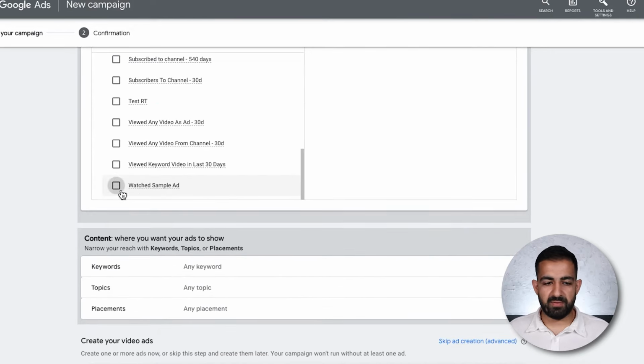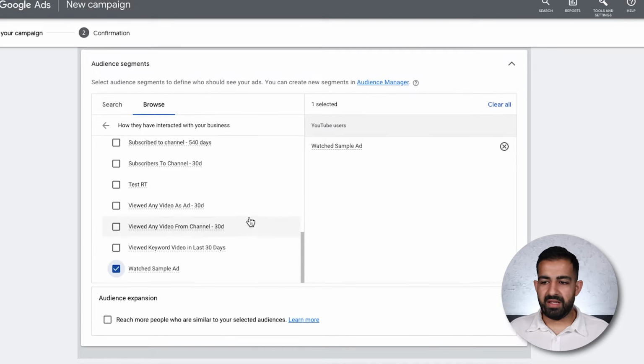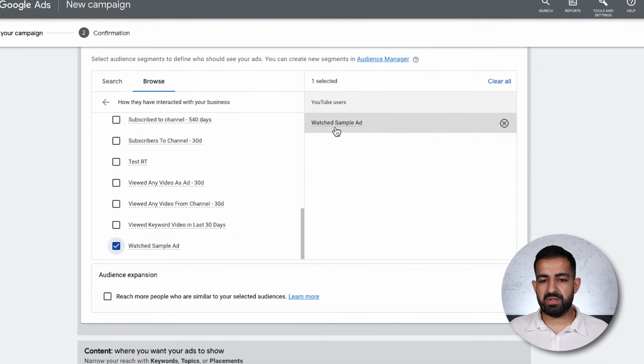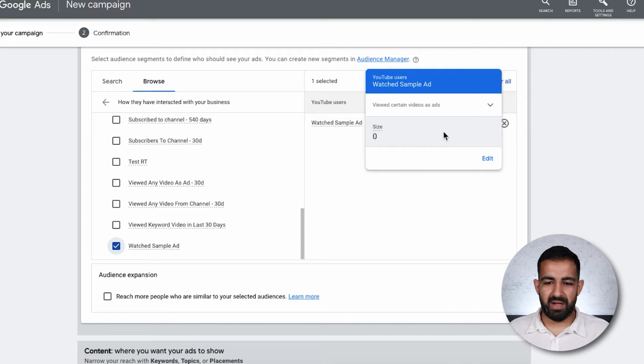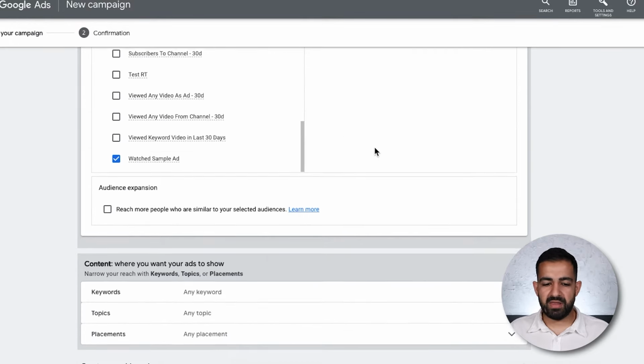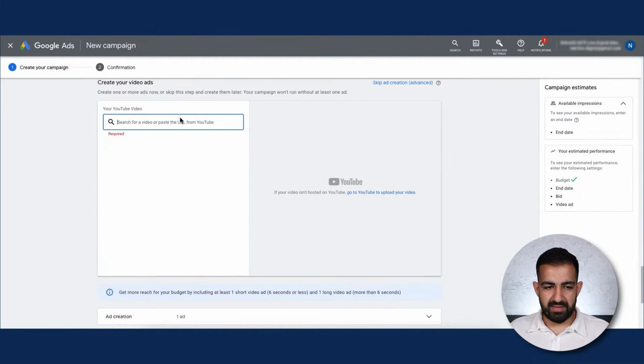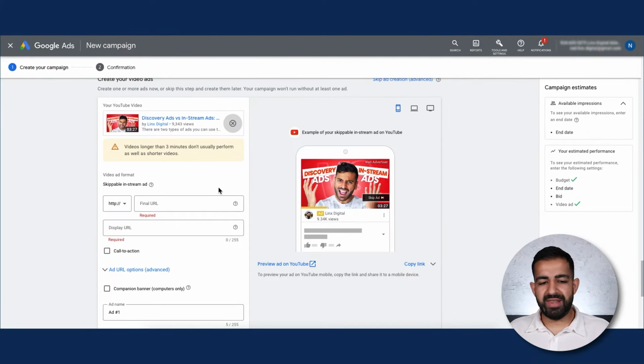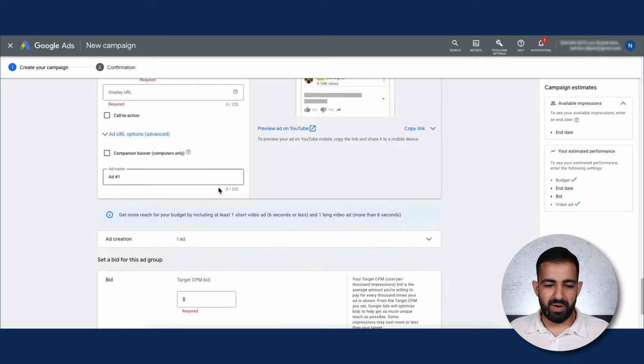So obviously we just built this watch sample ad audience, and again, it's going to say you might not be able to target it just because it's not populated, right? The audience size, but again, within the next 24 to 72 hours, this will fill. And that's simply it, right? So you can go ahead and put in this video again and then run it as an ad.